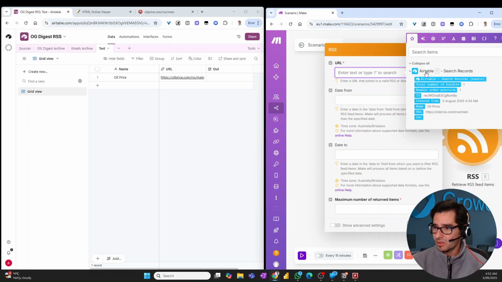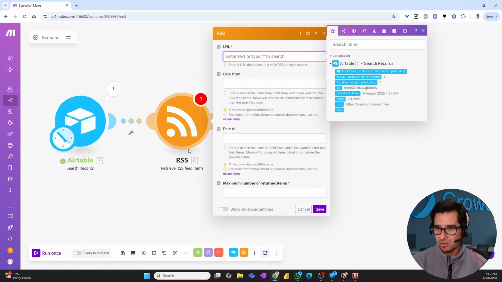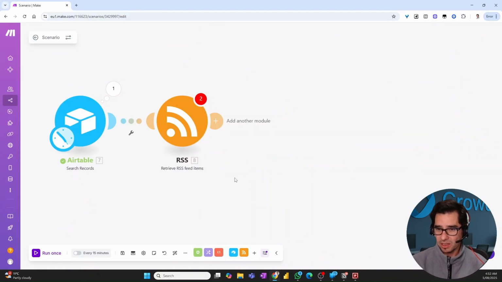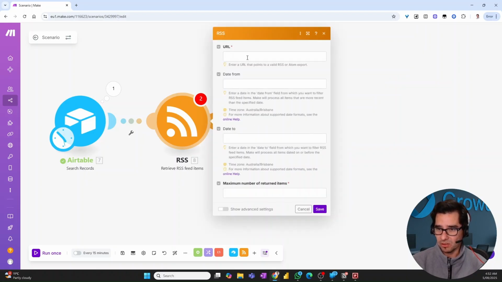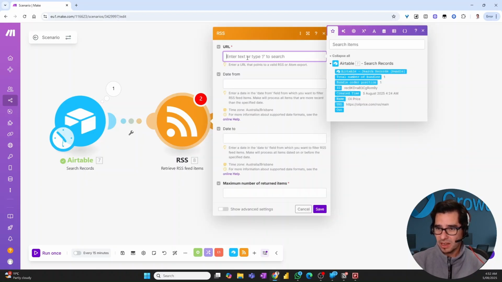So URL, I'm just going to map out. Let me expand this so you can see. So this is the module that I just added. I click on it and I now map the fields onto this thing. So the URL, instead of typing it, now I can bring it from the preceding module. If I put this here, you see that icon blinks because it tells you it's coming from that module. So what I want as URL is what I'm reading from the Airtable base in the preceding module.